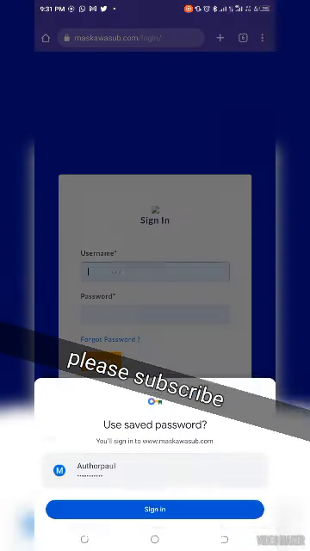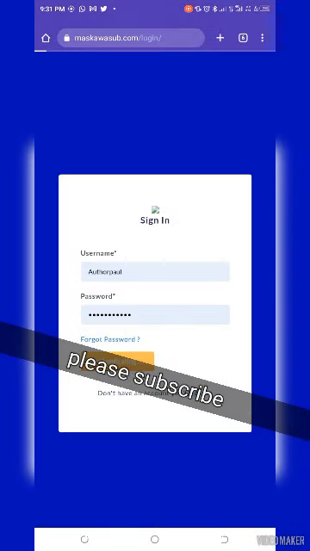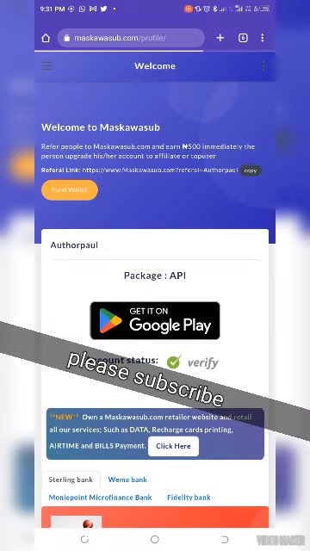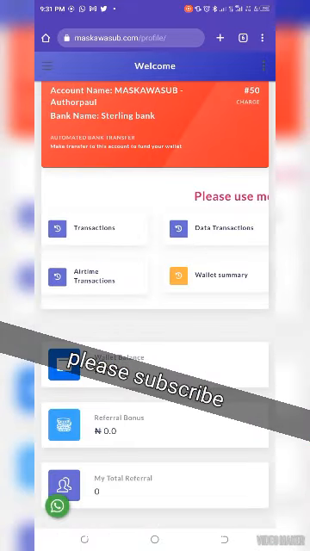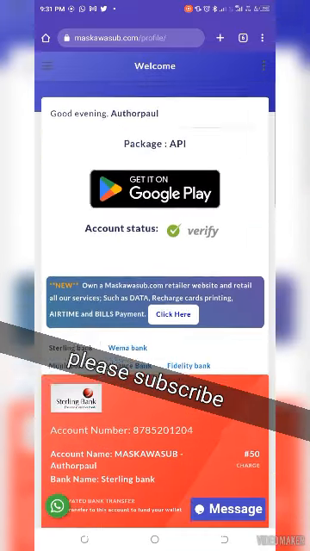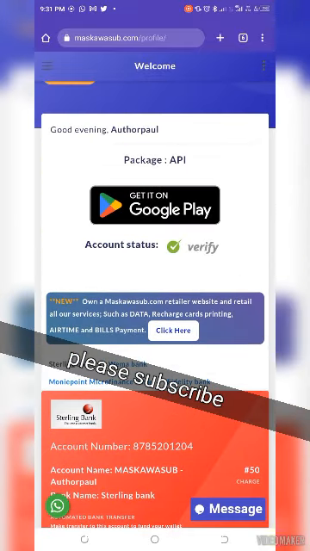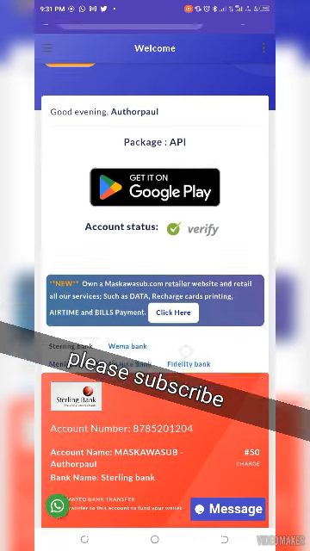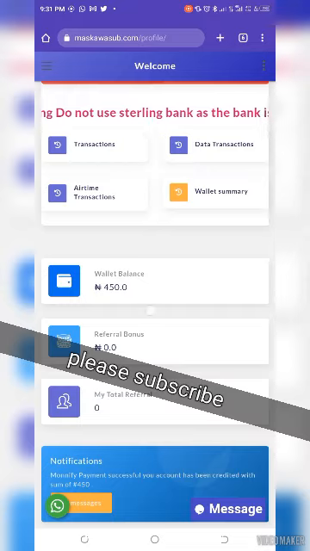My password and username, everything is saved already, so I will log in. I think currently I have 450 on this account. I'm using another account, not my general account. After you log in here, you have to upgrade your account to API user. You can see API, my account has been verified. So I have 450 here.